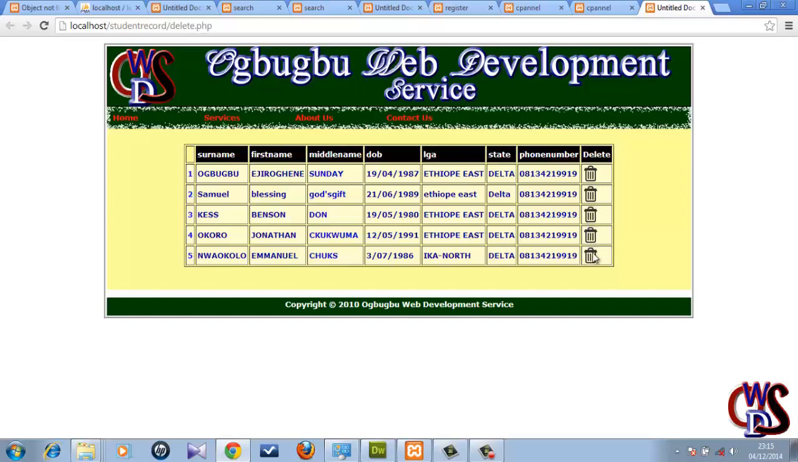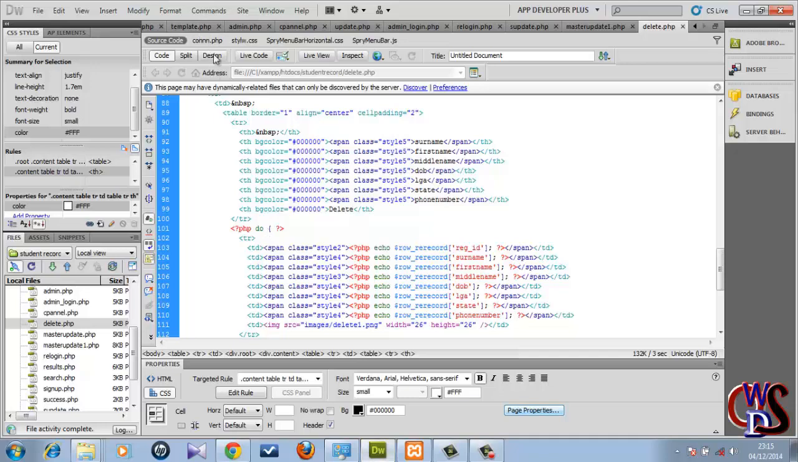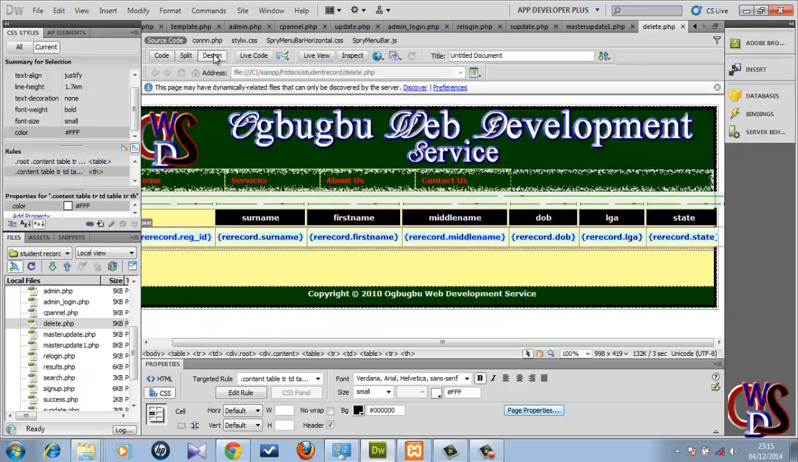What do we do? Let's go back to Dreamweaver and do something which needs to be done. Before we do this, we need to what? Create a new file and call it what? Del. The new file we're going to create and call it Del is where we are going to be having our delete server behavior. So what we need to do right now is to create that new file. So we'll just come here.